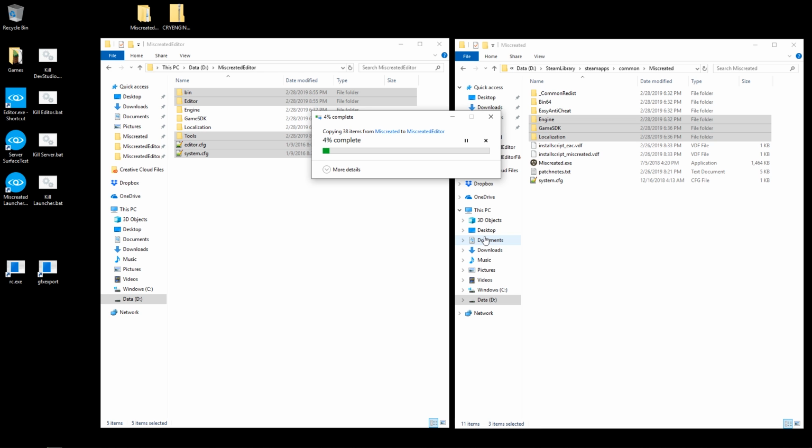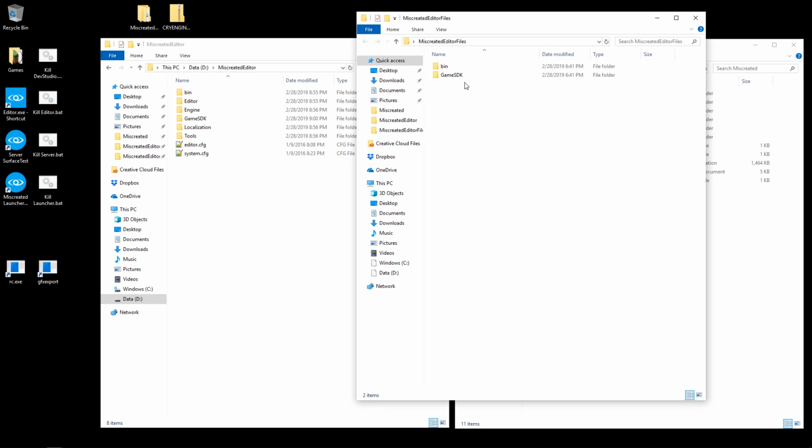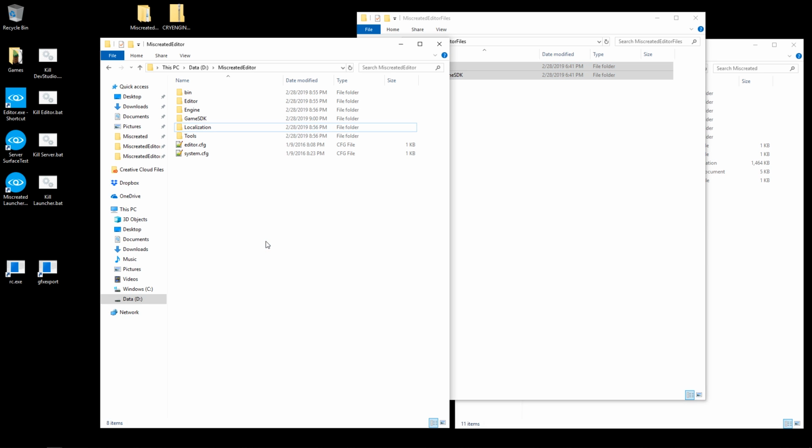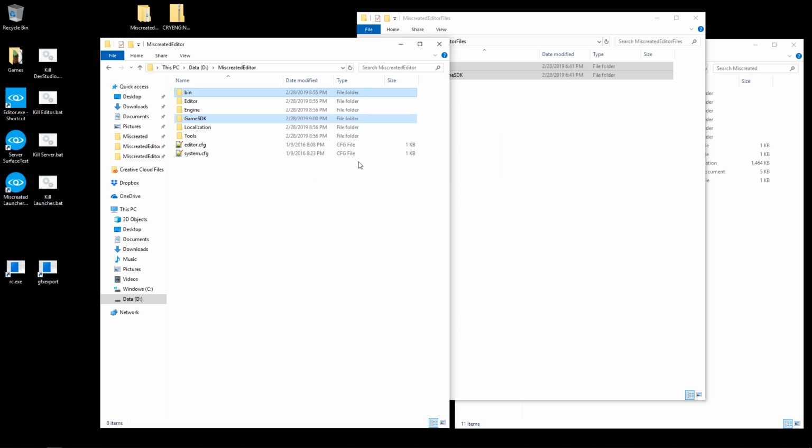All right, now that all the custom game assets have been copied into your editor folder, the last step is just to get the Miscreated editor files. Again, this is just the DLLs compiled for the editor, and it also includes the sample level. We'll copy those into your editor game folder as well. You will get the replace the files in destination warning, which is fine because we're overwriting DLLs with the correct ones for the editor to run. So we'll go ahead and pick that and copy those in. All right, so that's everything that's needed.